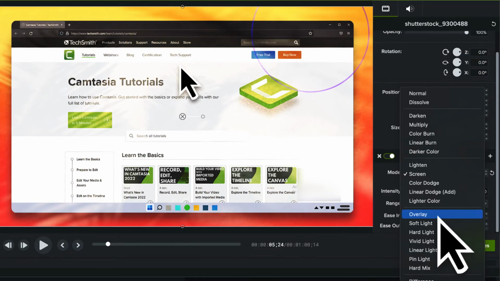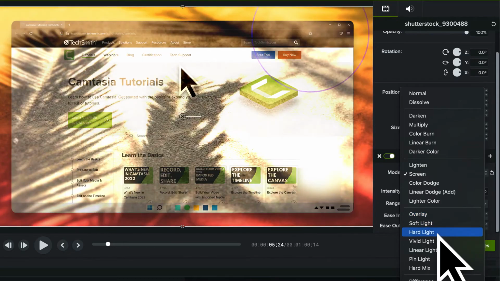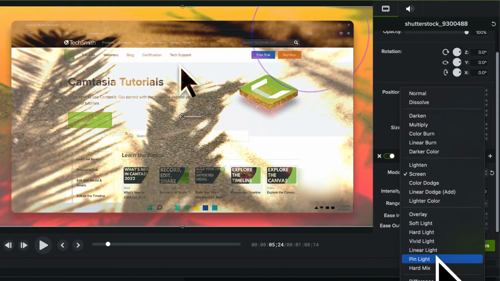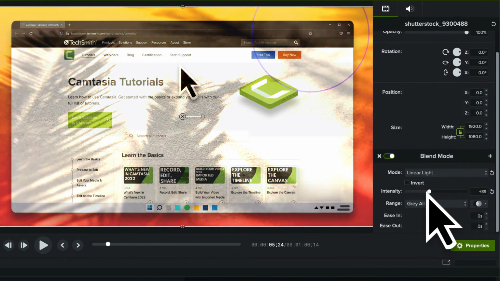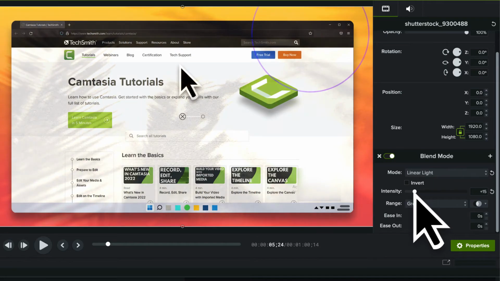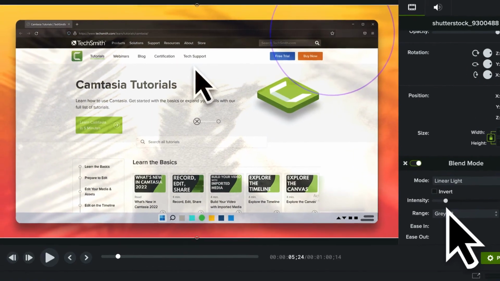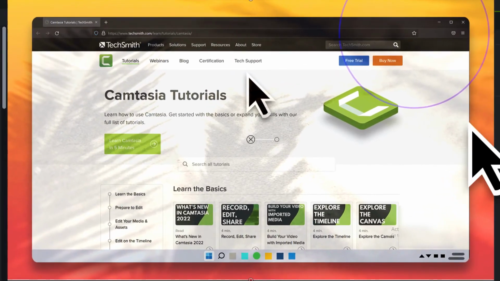That looks pretty nice. Let's see. How about we go down to linear light? That's pretty good. Let's see. How about we go to linear light and we'll just bring it down a little bit so we still get that texture. And we'll go maybe to like 20 or so. And that's on the intensity here. So let's go ahead and preview this and see how all of the new Camtasia features work together.